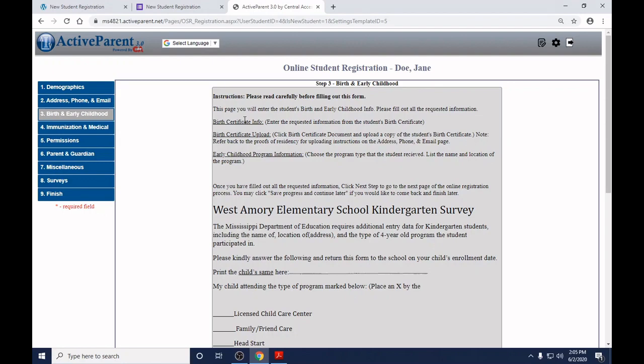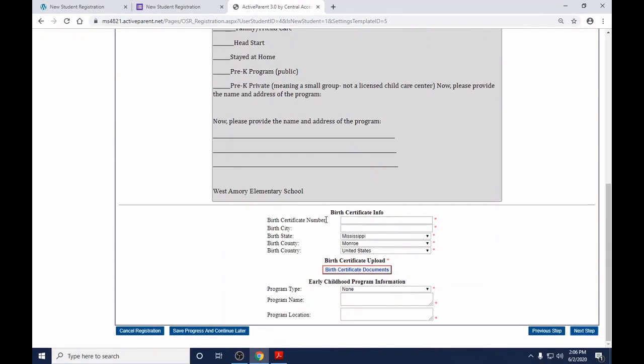On this page, you will enter the student's birth and early childhood information. Please fill out all the requested information. Birth certificate information: enter the requested information from the student's birth certificate.